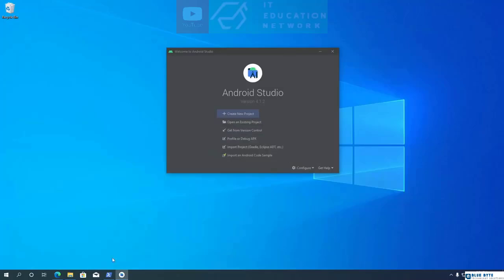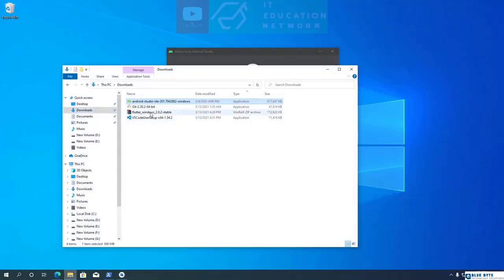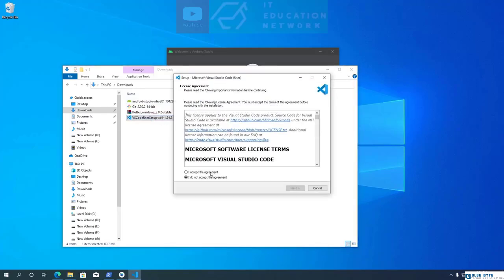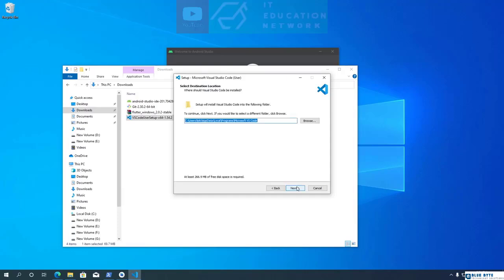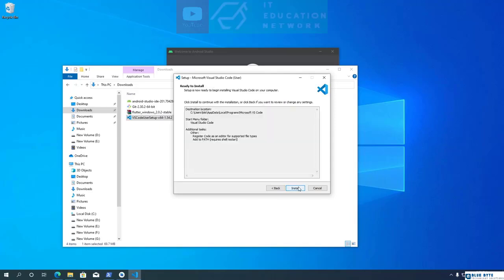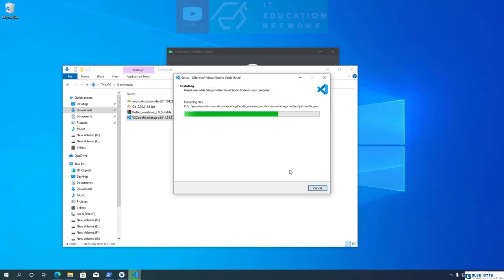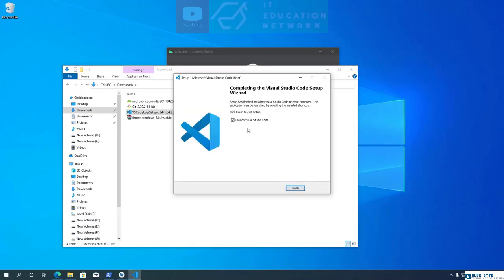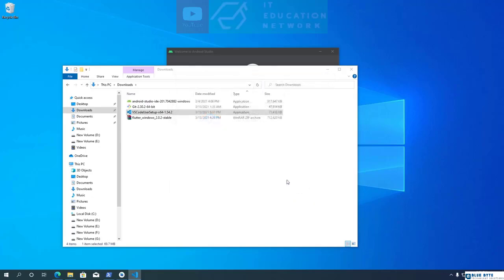Once download is completed, let's go ahead and install VS Code. Open VS Code setup file, accept the license agreement and click next. I'm going to keep the installation directory as it is. Keep the default option for this one too and continue to next step. In these options, make sure add to path is selected. I'm also selecting register Code as a default editor for supported files. Once the installation is completed, click on the finish button. This will automatically launch VS Code.